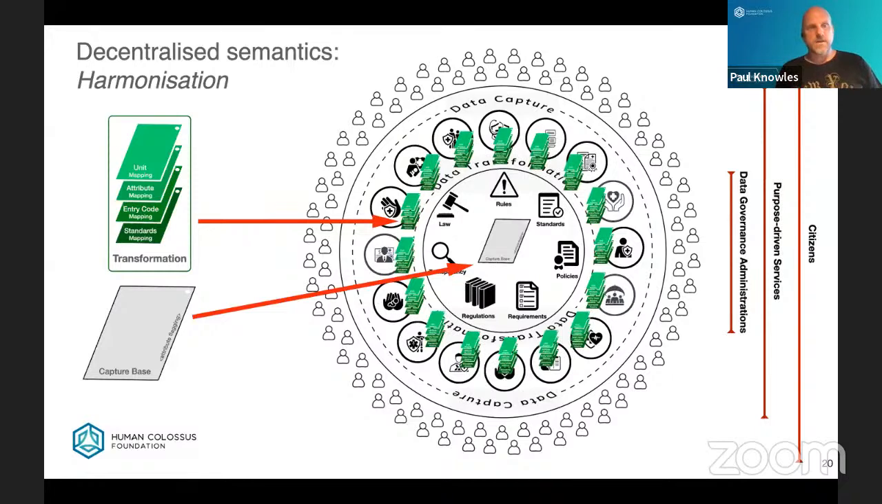Okay, so I said that the core part of decentralized semantics is really data harmonization. There's just no way of being able to find the information you want properly without harmonizing the data, and the transformation overlays can be held and controlled by the purpose-driven services, and then cryptographically linked to a capture base to harmonize that information. We've got four transformation overlays I've mentioned here. One is for unit mappings, another for attribute name mappings, entry codes, perhaps you need to map those, and then standards mapping. That's more of an informational piece, so you're going from one standard to another standard.